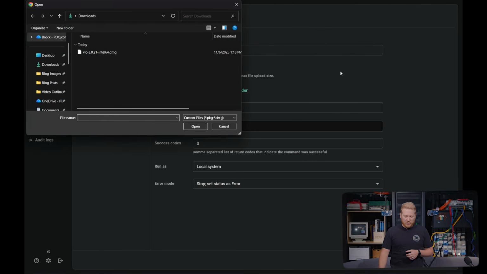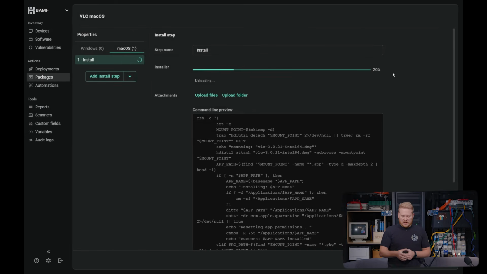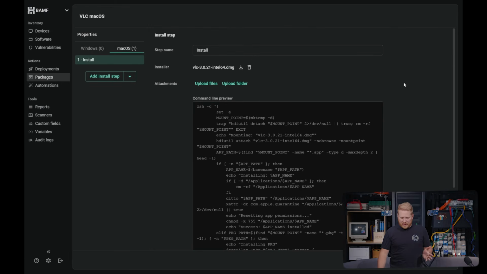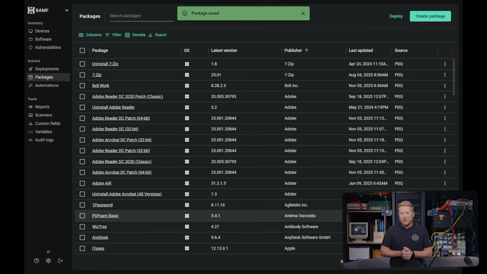I've already gone ahead and downloaded the VLC installer, so I'll just click that, click open. Now you're going to see that's going to upload super quickly. It's also going to attach the commands necessary to get this installation to go through. And with that, it's already uploaded, everything's good to go. We can just click save. Now this package is ready to deploy.